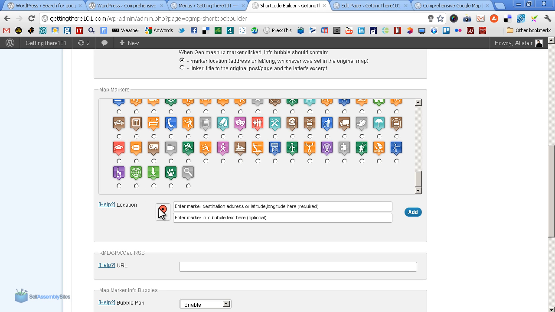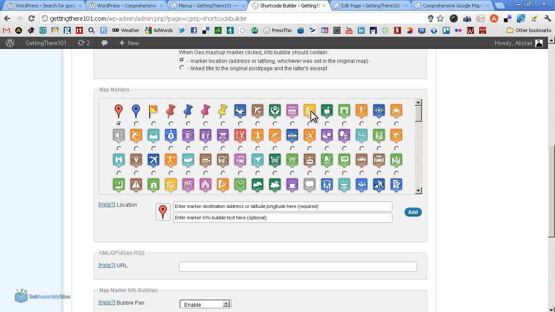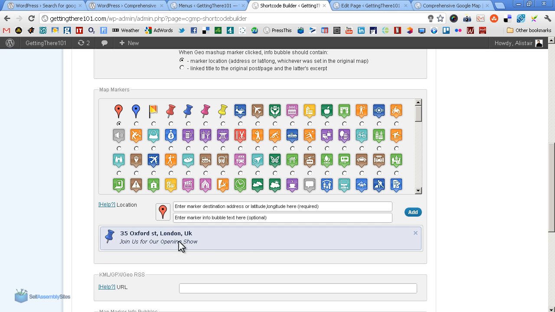So let's generate a little marker and see how it looks. So let's choose just a simple blue pin. 35 Oxford Street, London, UK. Now this is the interesting part. Enter marker info into the bubble. So you can actually make a statement like, join us for opening show. Then we just hit add, and there's the pin with the message, great.